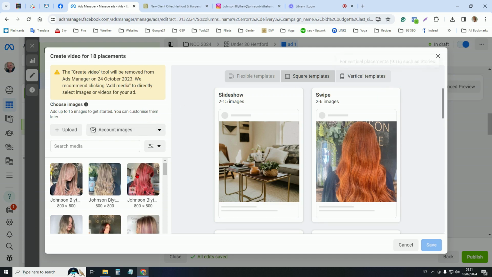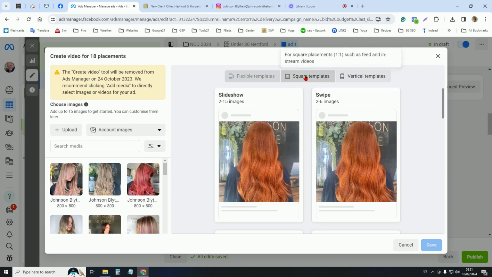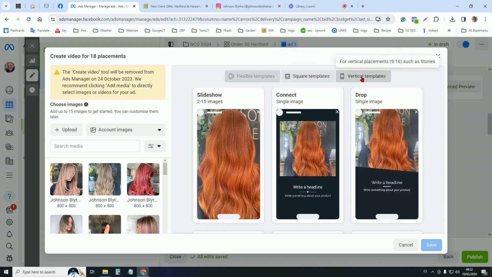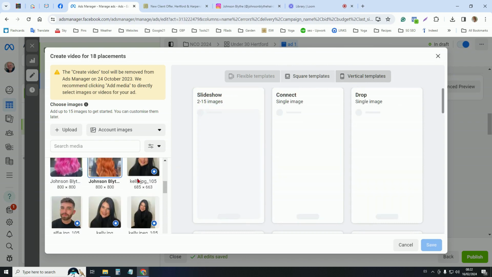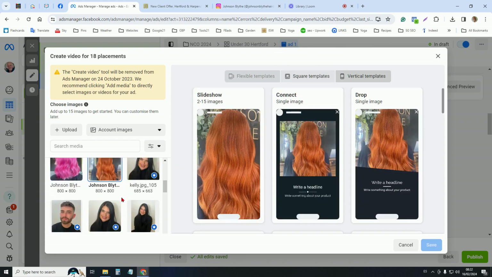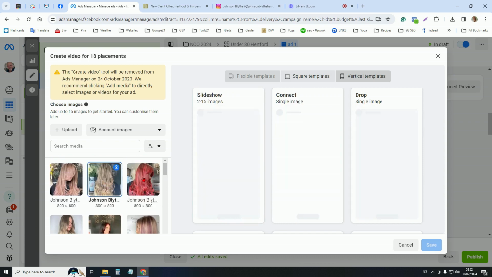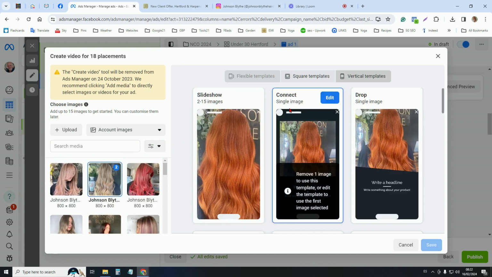So when you're creating a video, which is basically a montage of still images, you can choose square or vertical. I'm going to go vertical because most of the images seem to work well. So let's choose a couple of those images. I like that. It's already got some selected. Notice it's got that orange one. It's got the blue square around it there. Let's go for that one and that one. So you can see 1 and 2 have been selected.